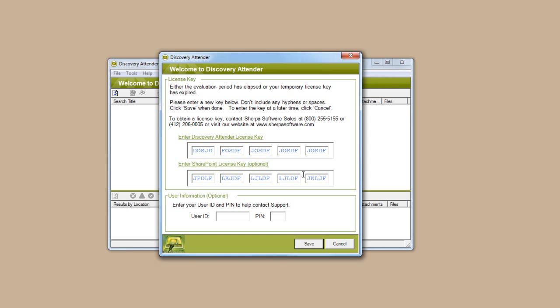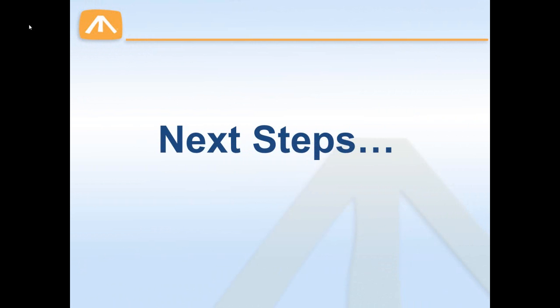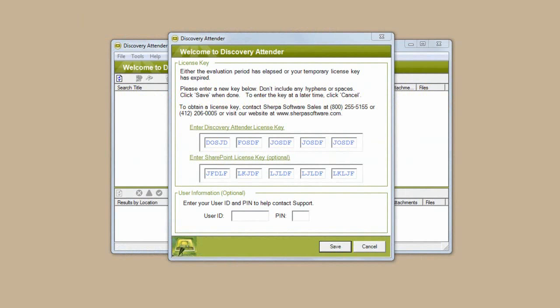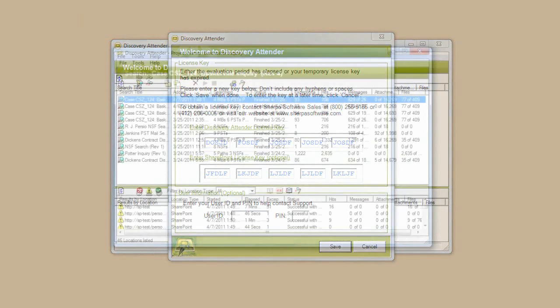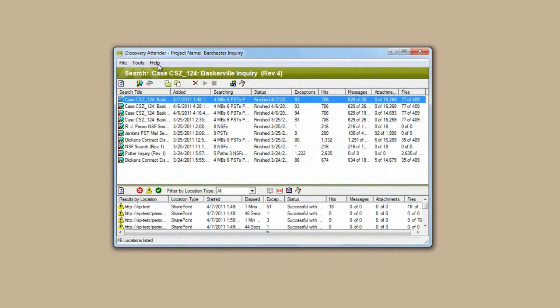Now that we've entered the license key, all that's left to do is some basic configuration. Configuration is a one-time process that essentially sets global parameters for the product. When we define these settings, they'll be applied to all searches that we create going forward.